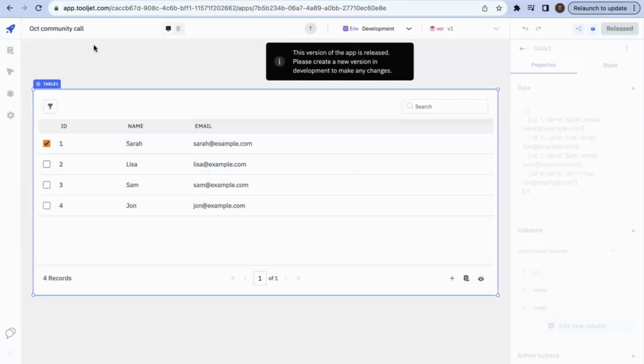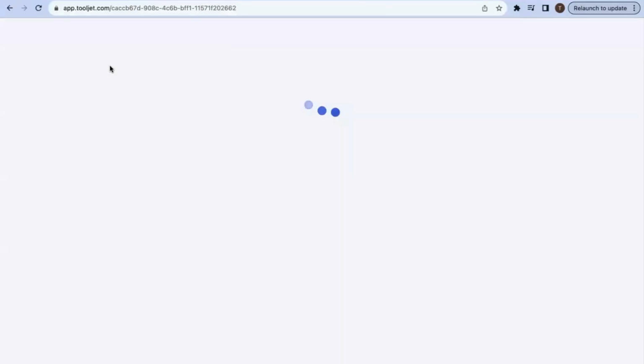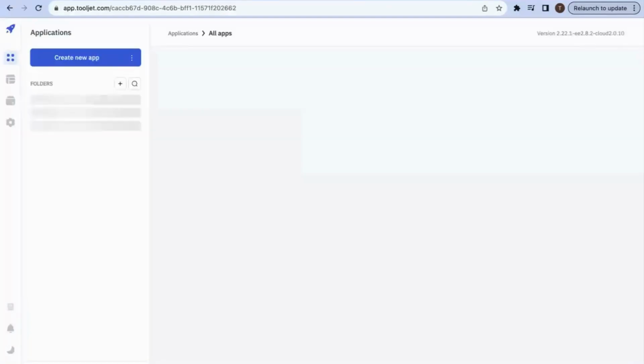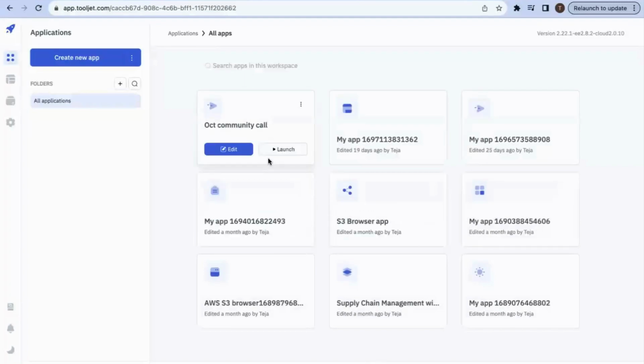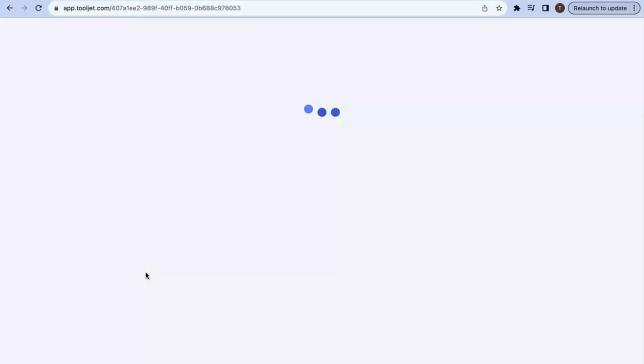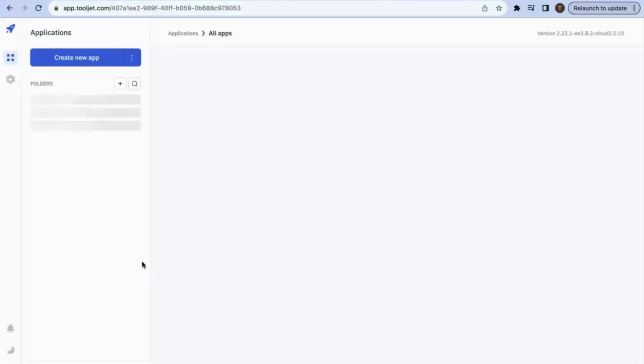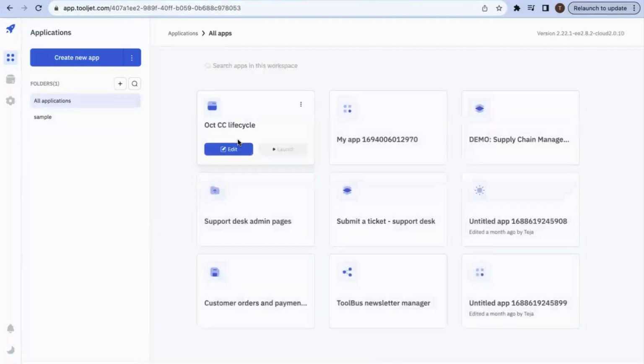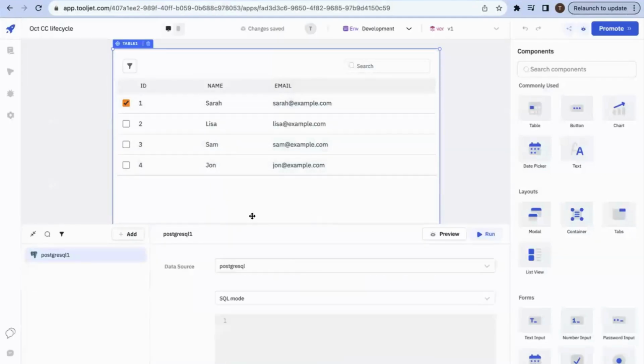I hope, no, this is not the app. So we created another app, if you remember correctly. So yeah, I think that's going to be this. Yeah, this is the app. If you remember, we were naming it Lifecycle. Okay, let's get inside. Now here, if you remember, we added a table here.